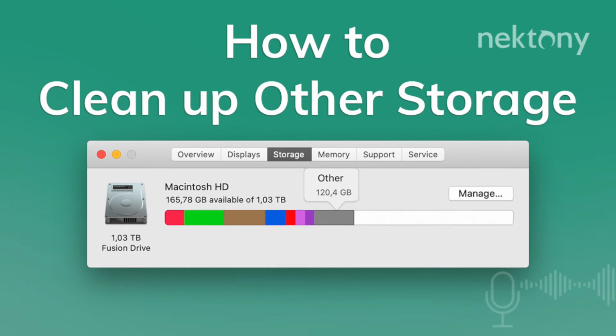If you want to view the storage space usage on your Mac, you should first click the Apple icon in the menu bar, then select the About This Mac option, and finally, in the open window, switch to the Storage tab. And in the colorful storage bar graph, find the Other category to learn how much storage it takes.